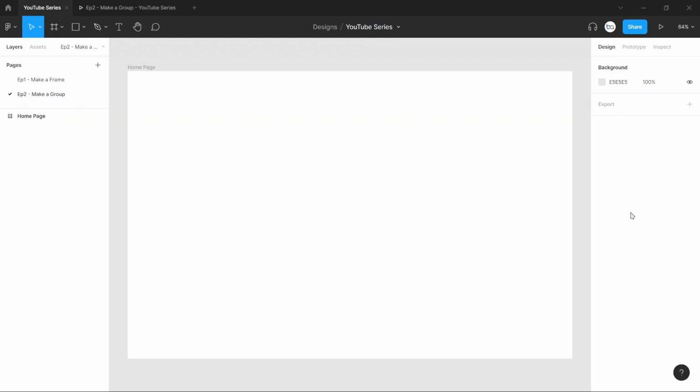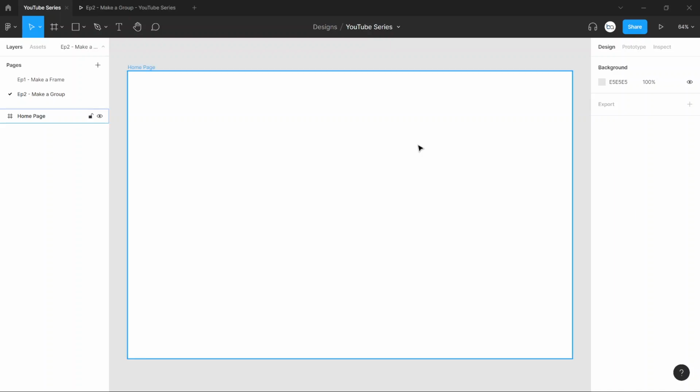So last episode we learned how to make a frame, and here we're going to build off this, because here we have the same homepage frame we made last episode. But now I'm going to show you what groups are and why they are so useful in Figma. Before I jump into what groups actually are, I'm going to show you a prime use case for when you would want to use a group.